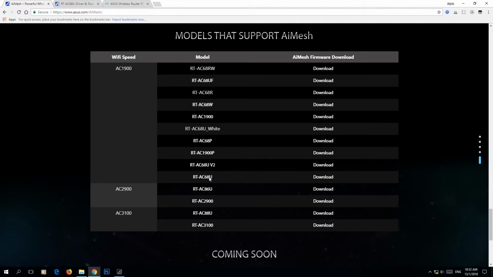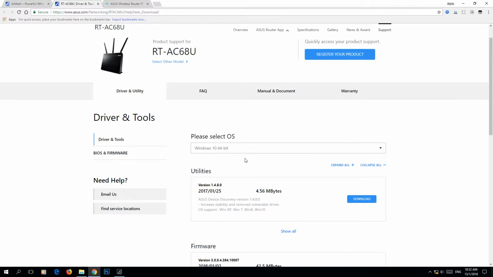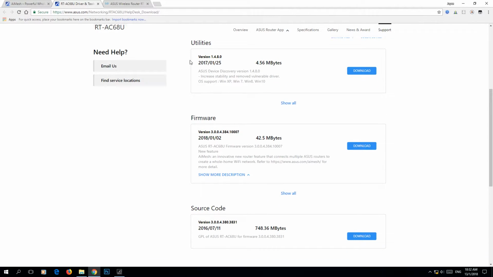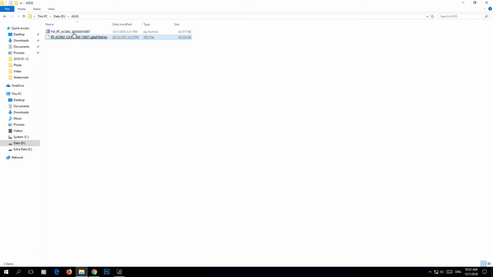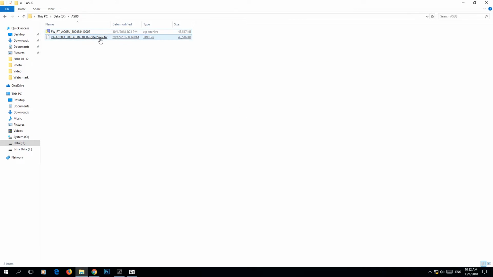And we are going to install the latest AiMesh firmware on my Asus AC68U right now. So basically go to the driver and utility page, select OS, and then download the latest firmware that supports AiMesh, and this is the file that you have downloaded. So basically just open it up and extract the file.